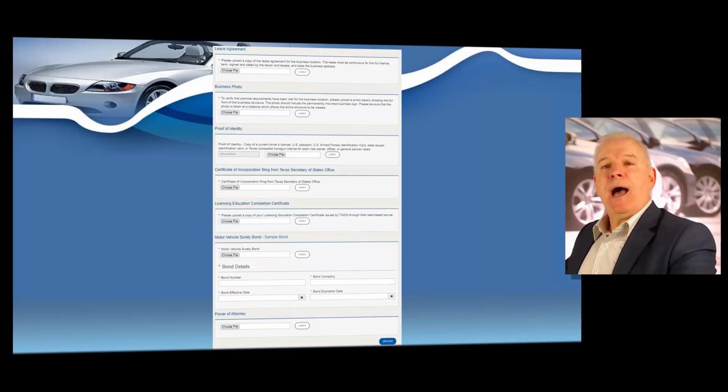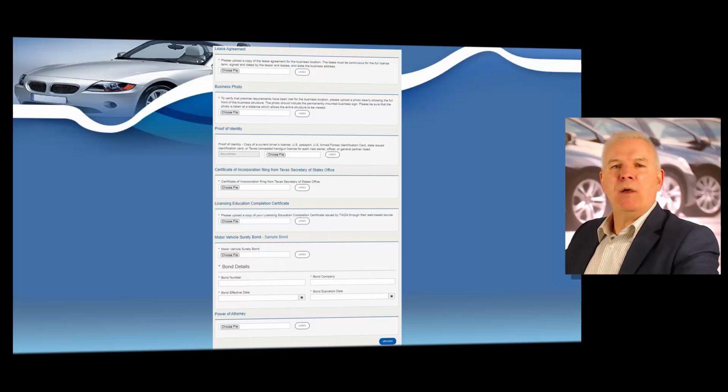So you're going to upload a copy of your dealer surety bond. Remember, the bond's got to be signed by both you and the representative of the bonding company. You'll enter your bonding number, the company, and the effective date and the expiration date. And then finally, you're going to upload the power of attorney from your bonding company as well. So the dealer surety bond plus the power of attorney.